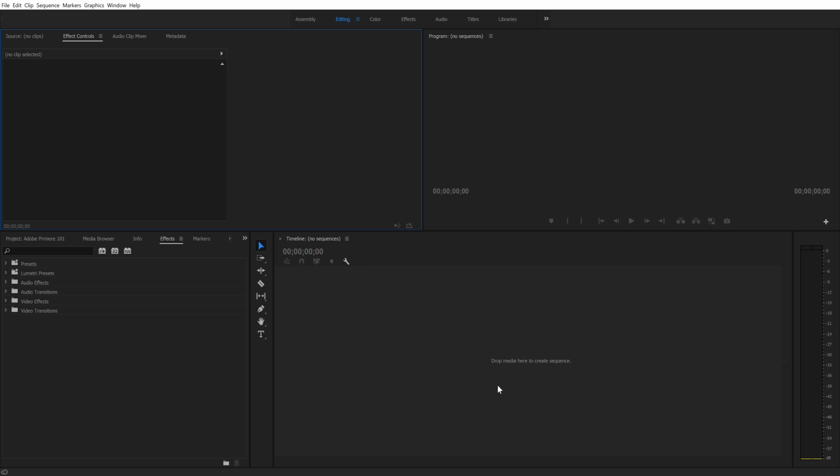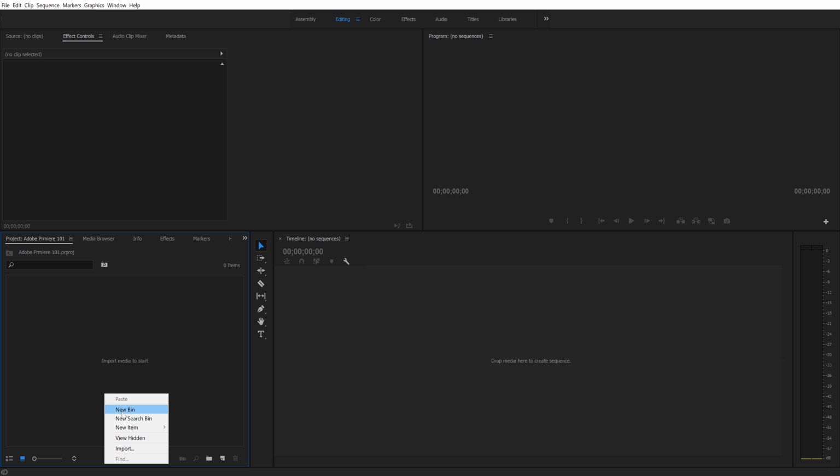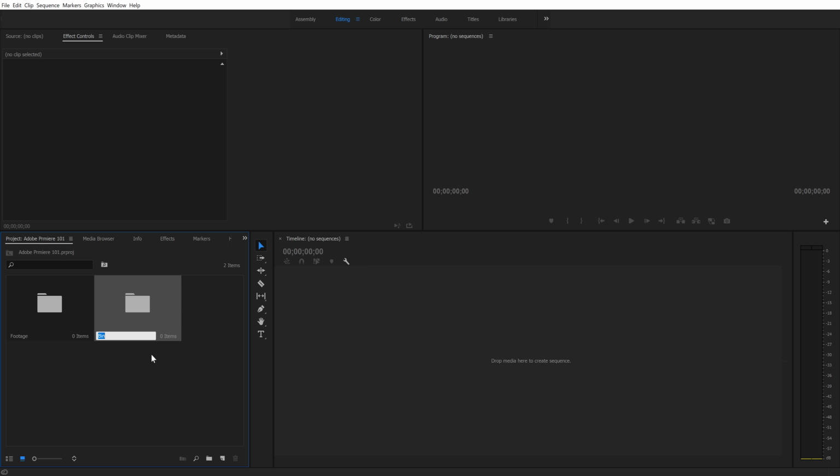Now that the project's open up, we're going to go to the left and select Project Adobe Premiere 101, and we're going to create a folder. One folder for footage and the other one for titles and text. If this were a bigger project, I'll have one for footage, titles and text, assets, music, and audio. That just allows you to stay tidy and productive when you're working on those big projects.